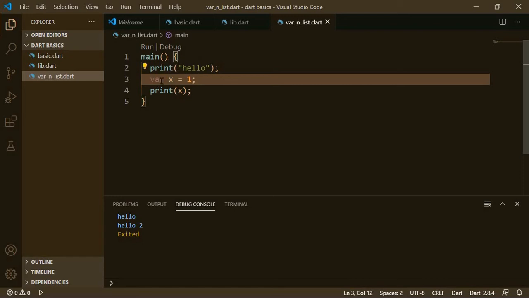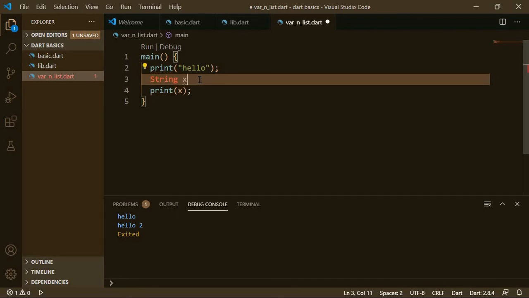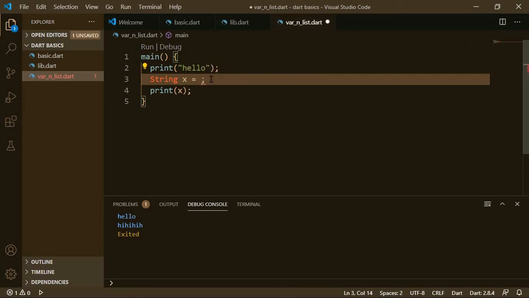this var data type. But if you want to print some specific value, like only string, then there's a string data type. Take x, and here you can put hi and a semicolon, save and run. Okay, so what will happen if I put some number here? Yeah, it's definitely showing me an error on that line: the value of type int can't be assigned to a variable of type string. That's it. So in string you can only assign a string.